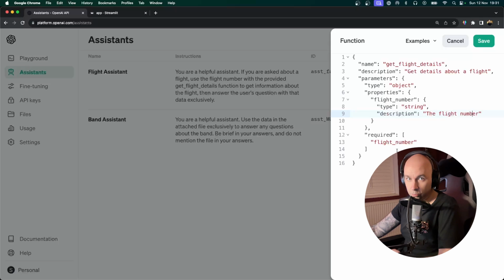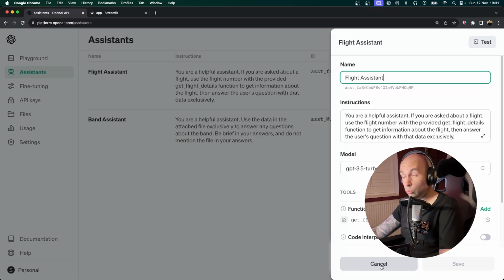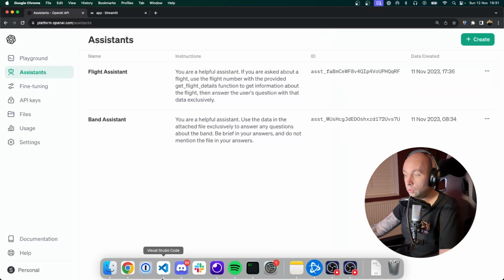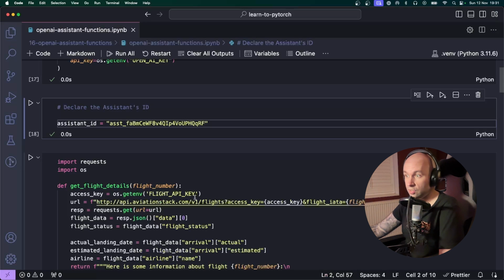If you are building your first one and would like a template, you can click on this little examples button in the top right hand corner and then choose get weather or get stock as a starting point. And so with that said, that's actually all that's required to set up the assistant from the platform side. So we can now head back over to our Visual Studio Code instance and go from there.